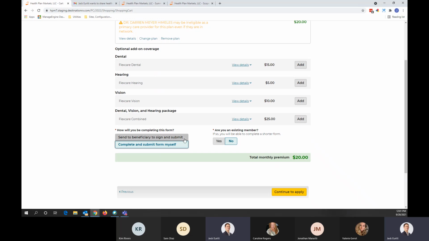However, if they are not sitting face-to-face, we do offer an option to send to beneficiary to sign and submit. This will allow the agent to go through the entire enrollment form up to the wet signature, and they would not have the ability to submit the application. However, they would have the option to send off the enrollment either via email or text to collect that beneficiary's wet signature and submission. So again, giving agents as many ways as possible here to get their beneficiaries enrolled.